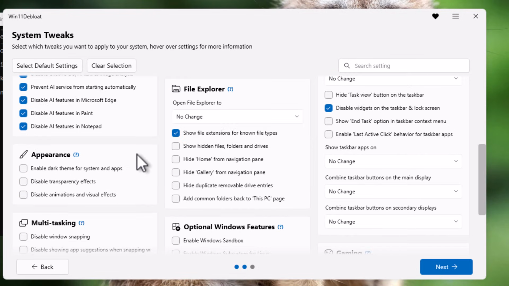In the appearance section, disable transparency effects and disable animations and visual effects. If you tick these and you have a low-powered system with not a very good graphics card, then this will help the performance of your system.